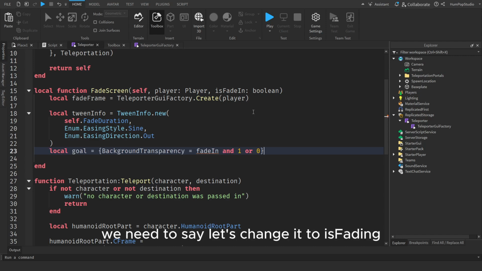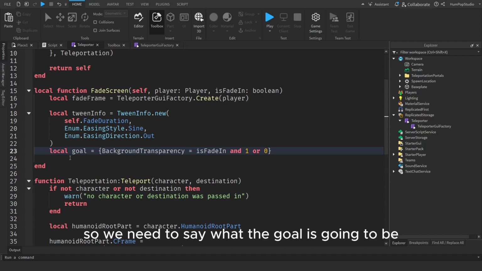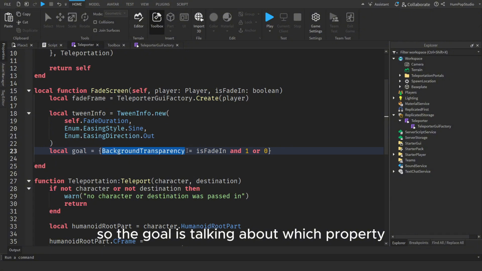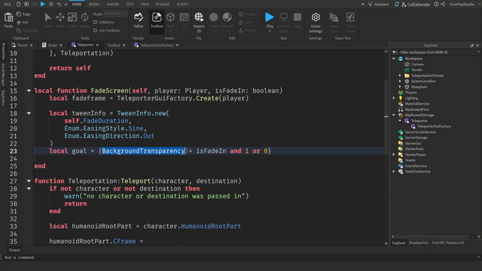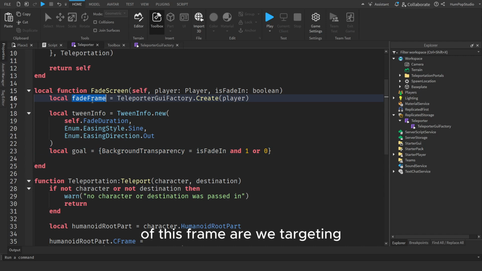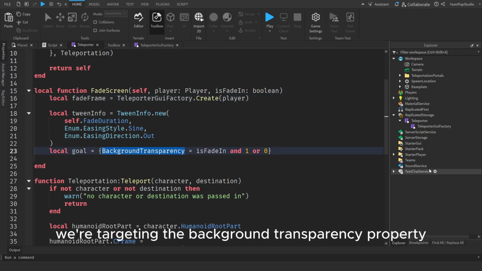Next, let's change this to is fading. We need to say what the goal is going to be. So the goal is talking about which property of this frame we are targeting. We're targeting the background transparency property.